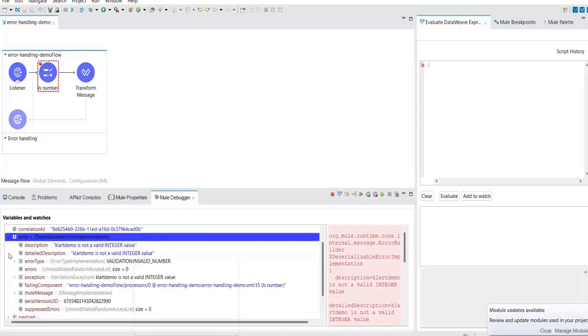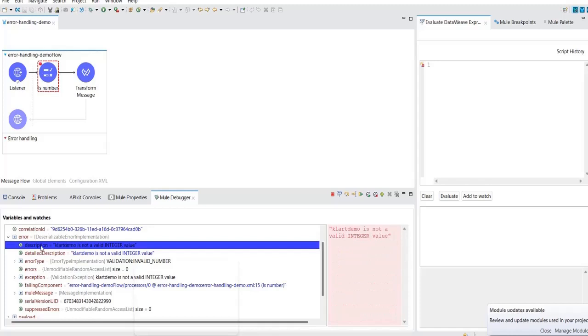If you expand this, you will see all the details here. So what is the error? If you remember in our previous slides, we can read this as error dot description. So what is the error description? You can see the value here. Class demo is not a valid integer value. You need to send an integer value for this query parameter, but you sent class demo, which is not an integer value.